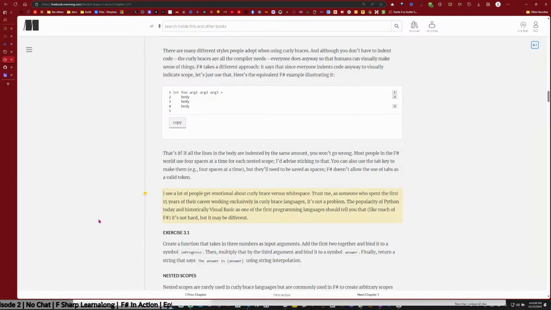I see a lot of people get emotional about curly brace versus whitespace. Trust me, as someone who spent the first 15 years of their career working exclusively in curly brace languages, it's not a problem. The popularity of Python today, and historically Visual Basic as one of the first programming languages, should tell you that, like much of F#, it's not hard, but it may be different.